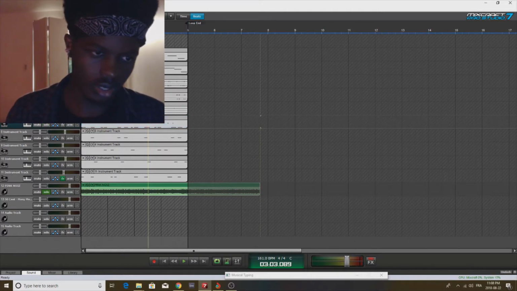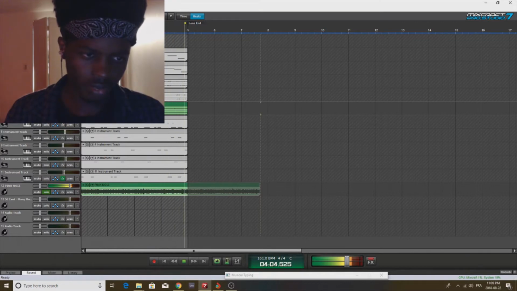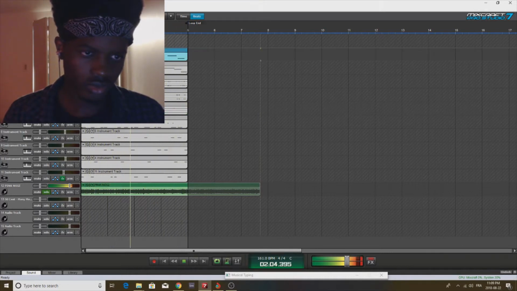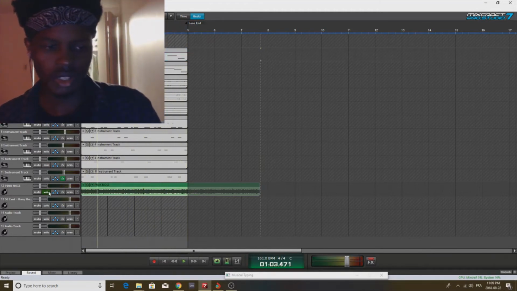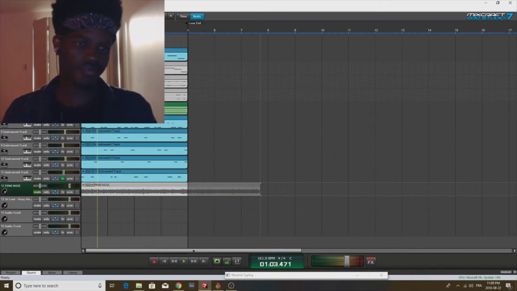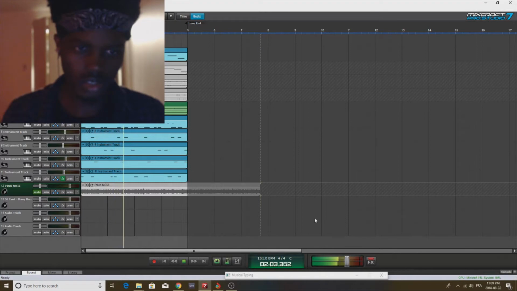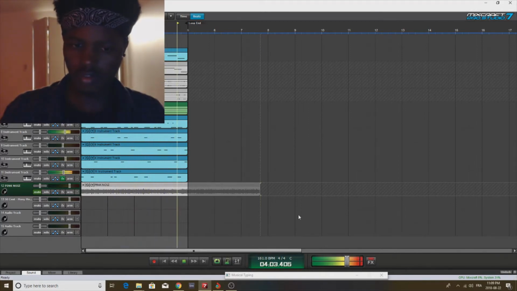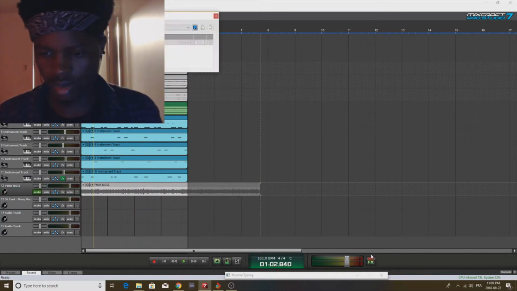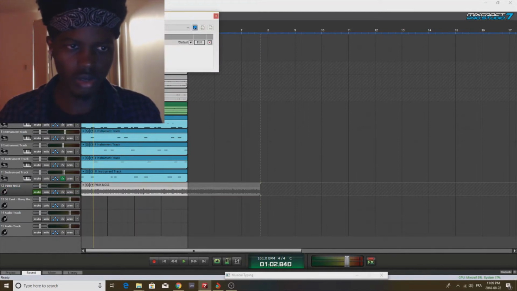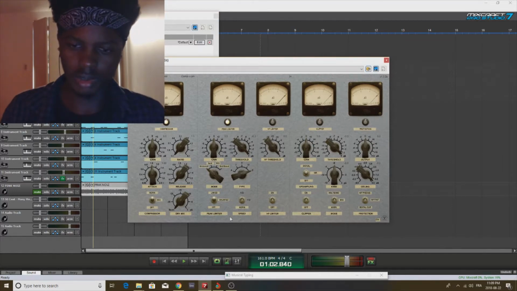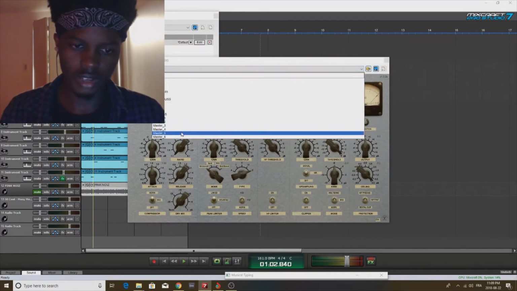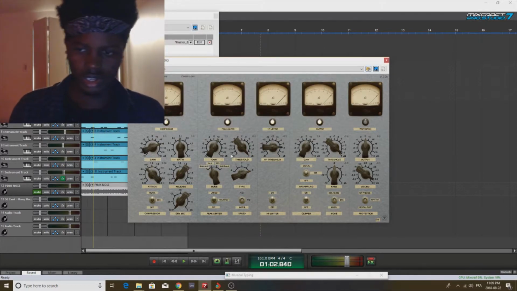So now we go to the 808. What I do for the 808, I just leave it as it is. I don't change it. Leave it at 0 dB basically. And I'm gonna fix it in the master, because I want to see where it's gonna be clipping. I'm gonna choose a master 5. This is my favorite by far. Choose that.